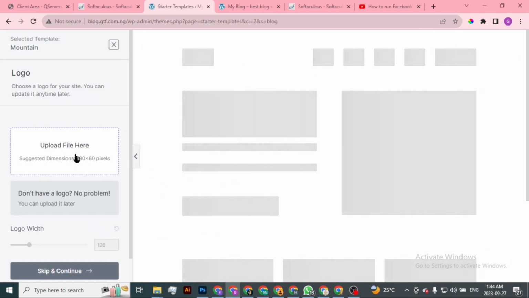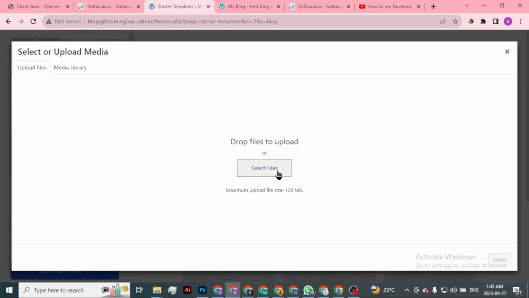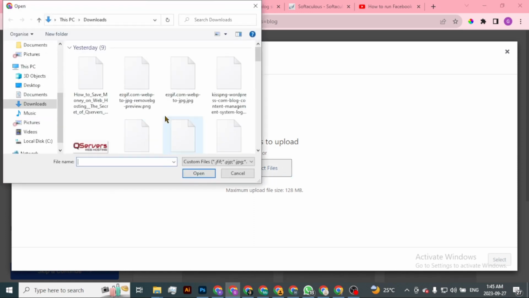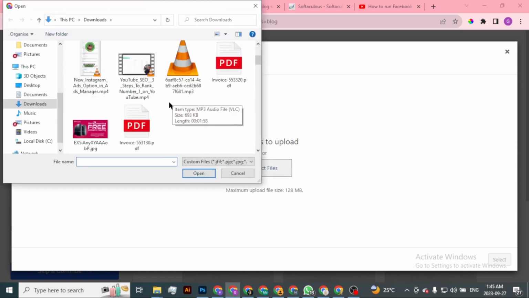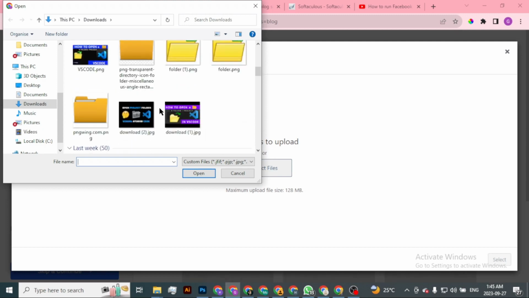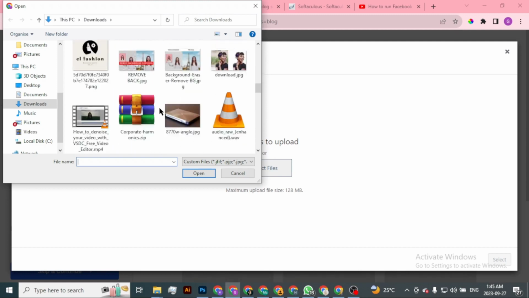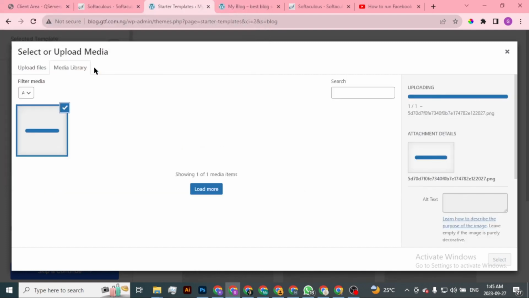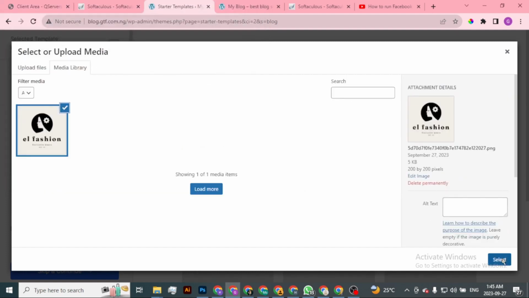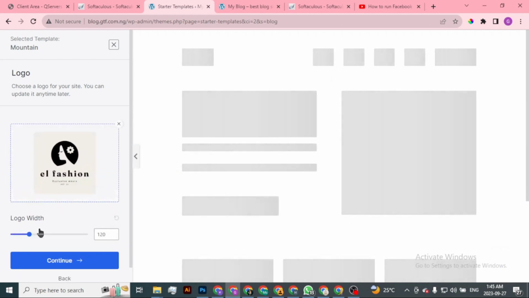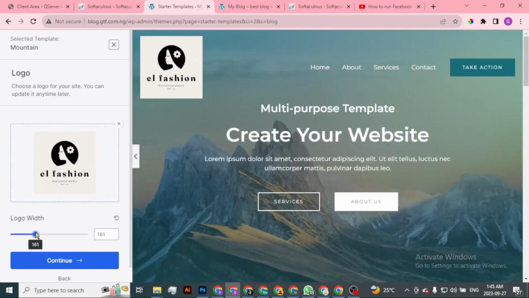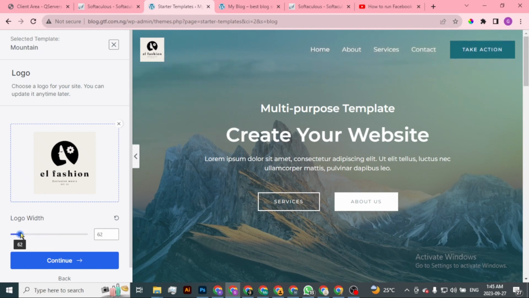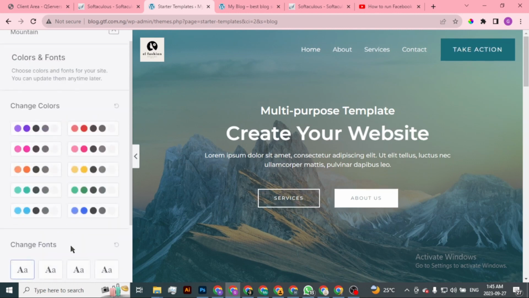At this point you would have to do some beginner settings like uploading your logo. So I'll click here, select, and use this logo. Okay, let me just use this one. So this is the way it's going to look. I want it to be small. This size is okay. All right, continue.